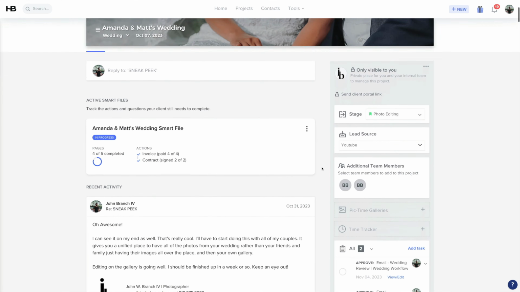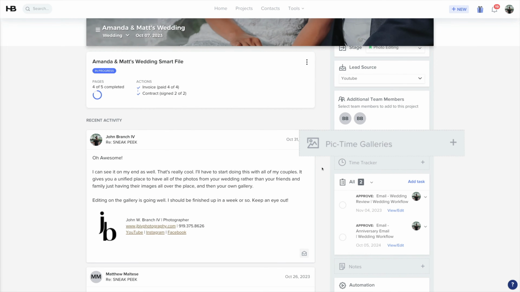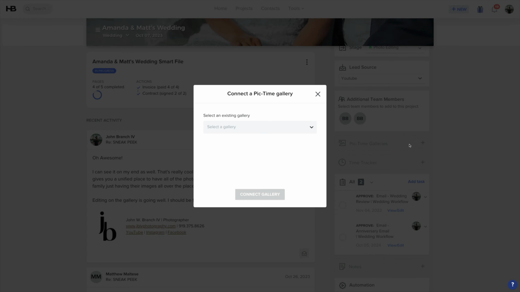Now, what if you already have a workspace started but you want to connect an existing gallery to it? You can do that as well. Inside of your workspace on the right side, scroll down until you see the PicTime gallery, then choose Add Gallery. From here, you'll be able to choose existing galleries.